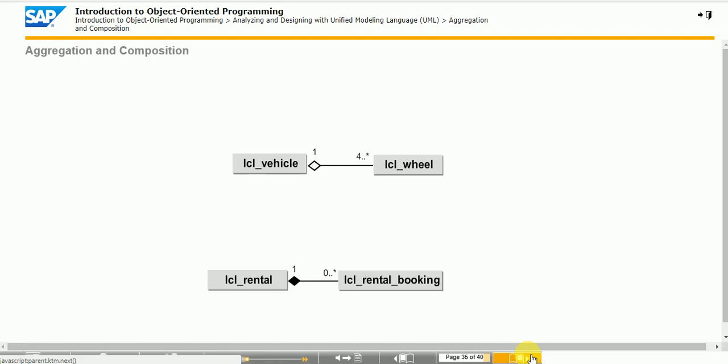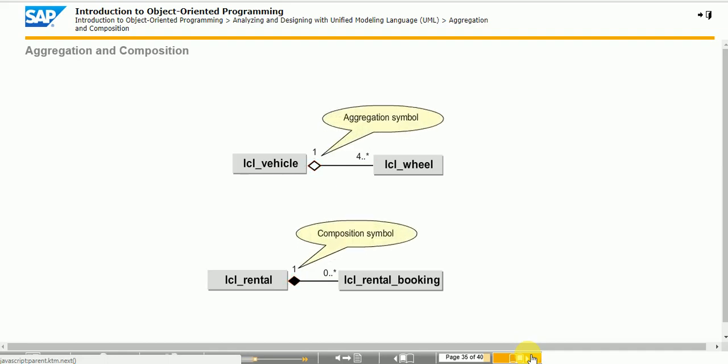Aggregation and composition appear as a line between two classes. They are labeled using a small rhombus. The rhombus indicates the aggregation or composition. Otherwise, the notation conventions are the same as those used for associations. Composition is a specialization of aggregation.